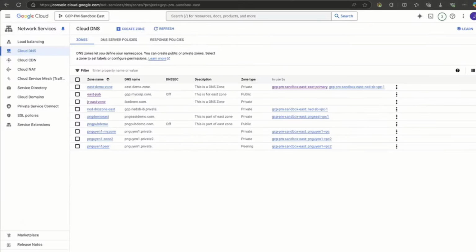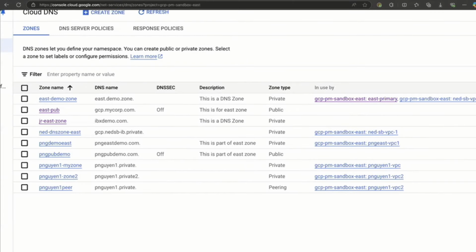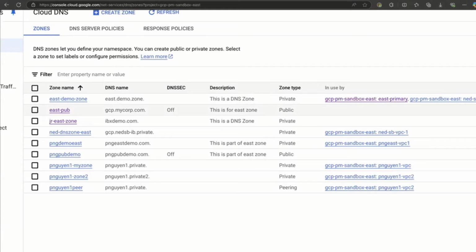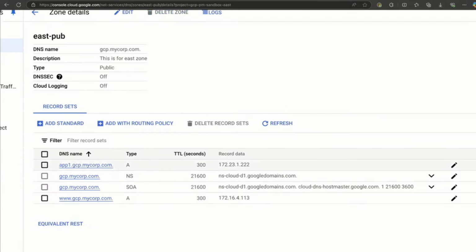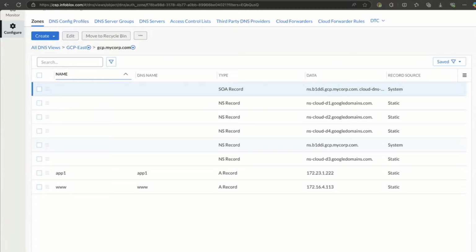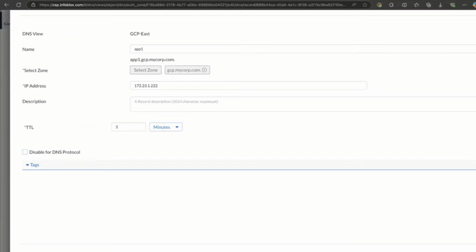If I go over to my Google Cloud console here, I'm going to see I have the same zones, and I can dig into any of these zones. For example, here are my records in this gcp.mycorp.com zone. Back in the Infoblox portal, we can see that we're also syncing all of the records in as well, right? But we're not just syncing it. It's not just that one way. We're offering that ability to manage it out of our Infoblox portal and UDDI.